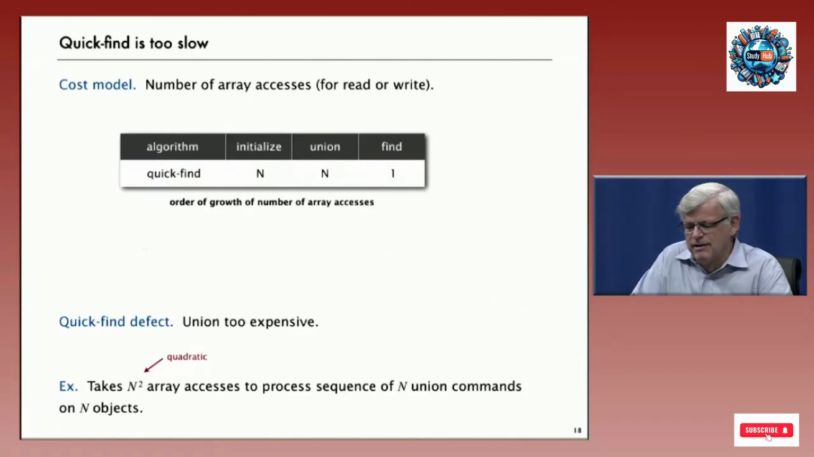In particular, if you just have n union commands on n objects, which is not unreasonable, they're either connected or not, then that will take quadratic time, n squared time. One of the themes that we'll go through over and over in this course is that quadratic time is much too slow, and we can't accept quadratic time algorithms for large problems. The reason is they don't scale. As computers get faster and bigger, quadratic algorithms actually get slower.